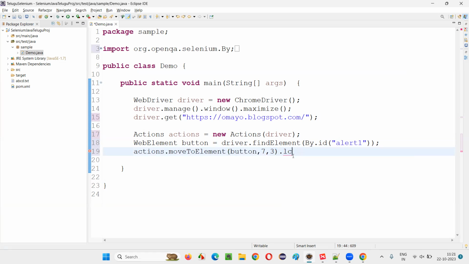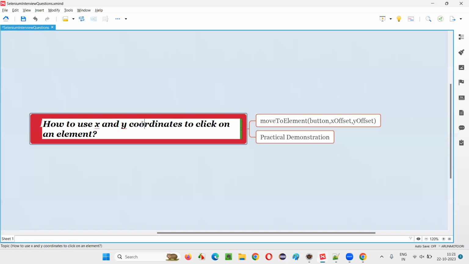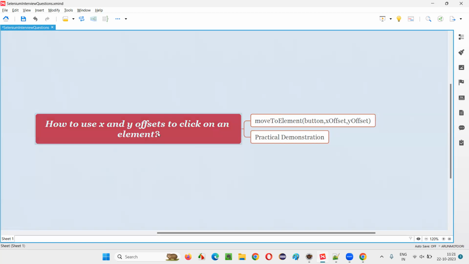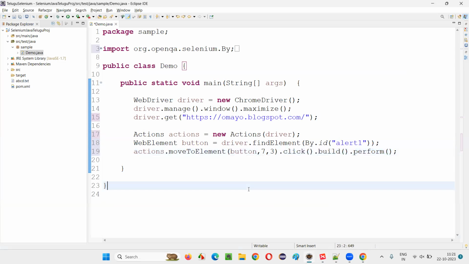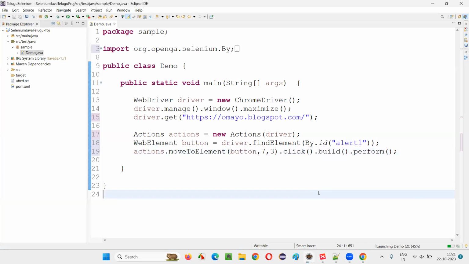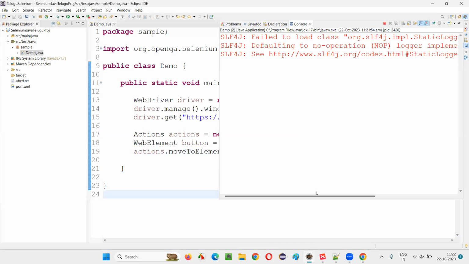Dot click dot build dot perform. Like this, using the X and Y offsets. How to use X and Y offsets to click on an element? That is a proper question actually. Then run it as a Java application. Let's see, it has to click on the button using the given X and Y offsets.